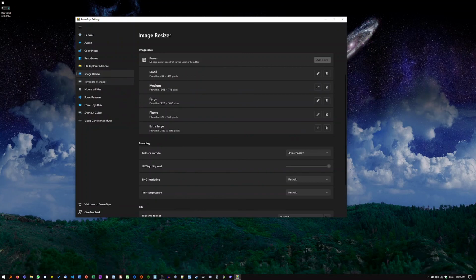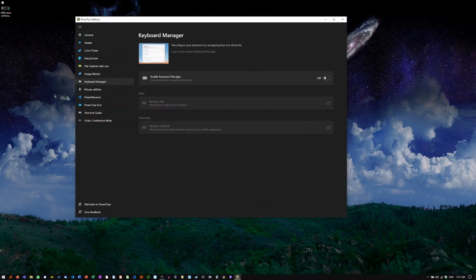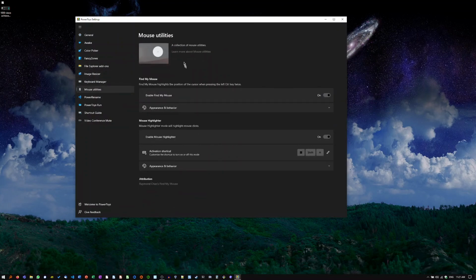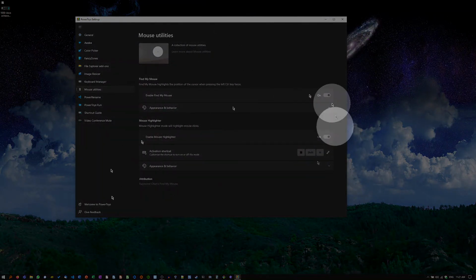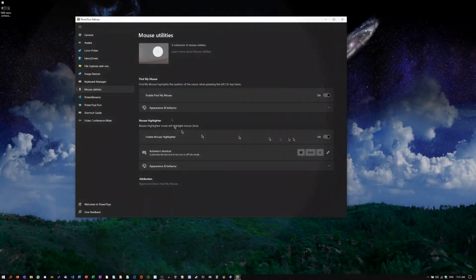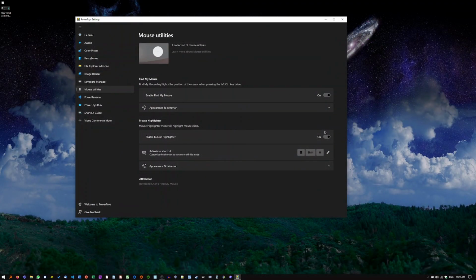Moving on to keyboard manager, I don't recommend it. Mouse utilities, I recommend enable Find My Mouse. Okay, so what you do is you just press Ctrl 2 times. It activates this screen, which is nice. And the second one is you press Windows Shift H.